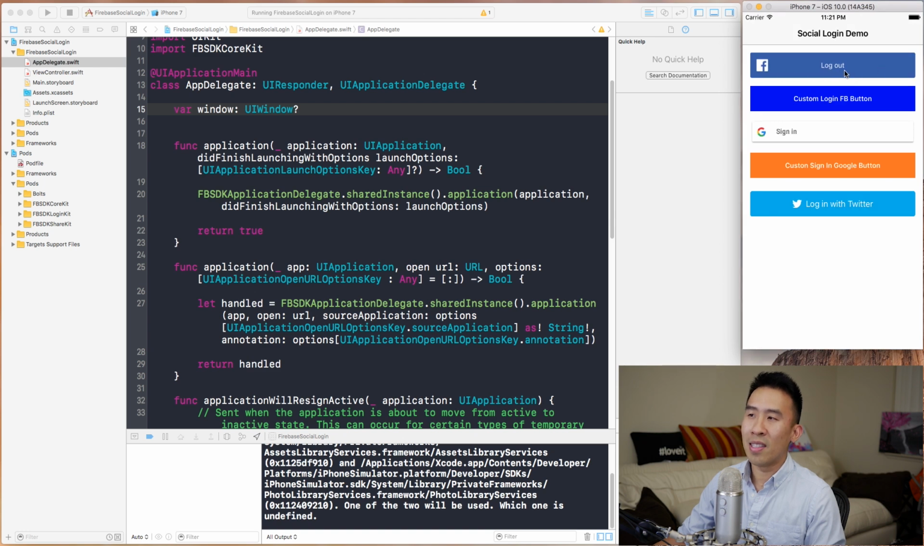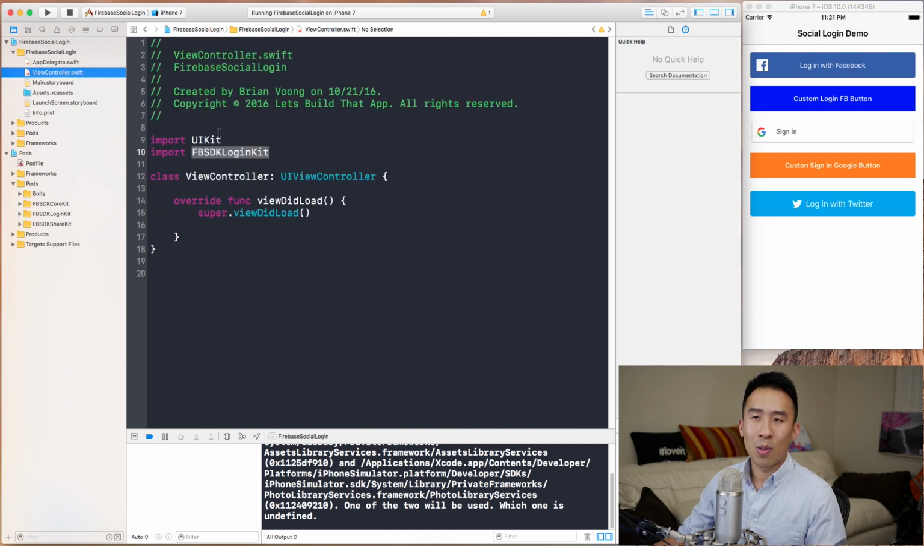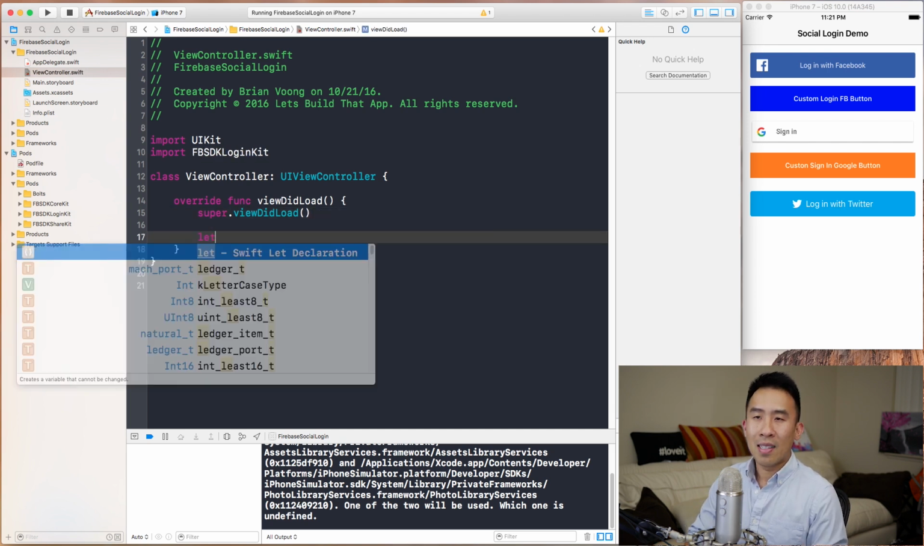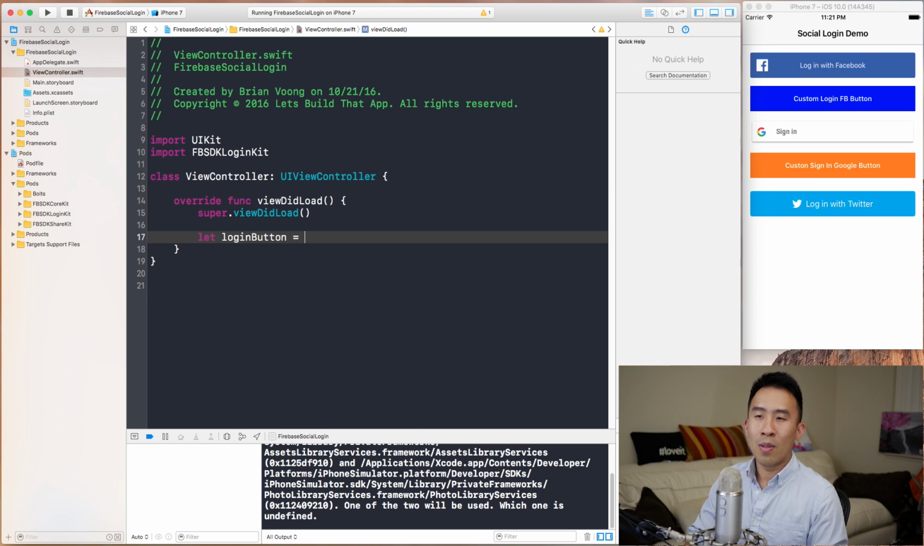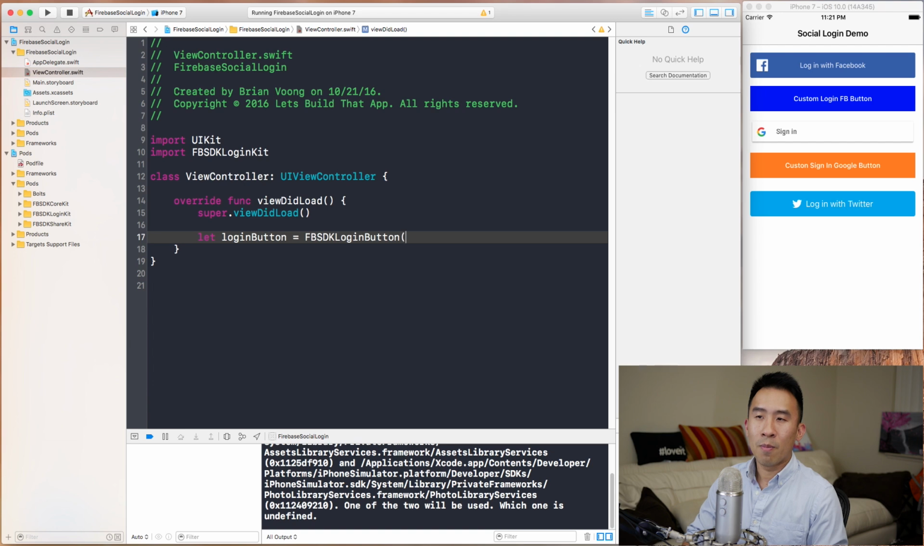So you'll notice how it says log out right now. If I log out, it says log in. So this button actually knows whether or not the user is logged in. So how do we get access to this button? Well, if you go back to the view controller, and once you've imported FBSDKLoginKit, you can get access to this login button with FBSDKLoginButton right there.